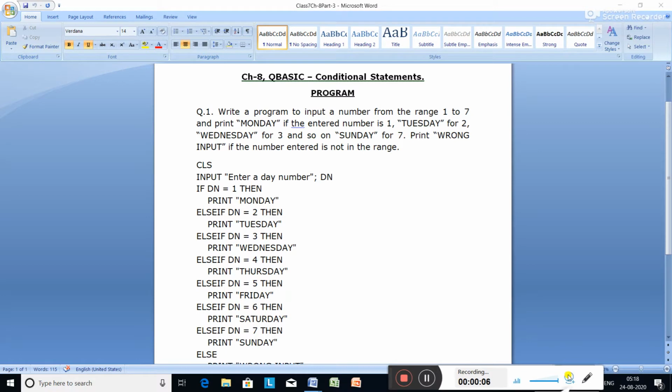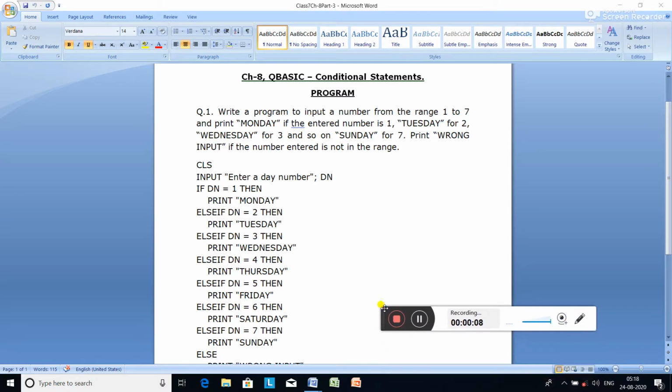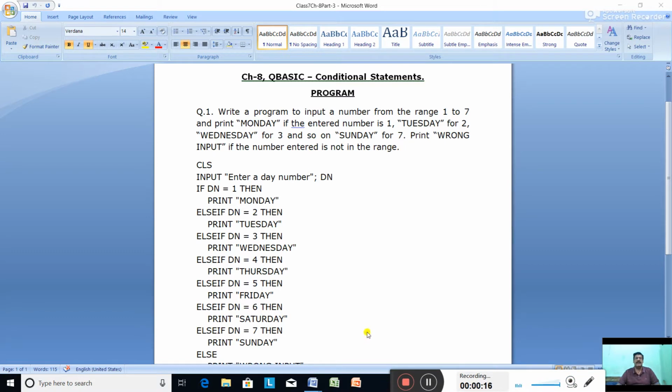In today's class, we are going to discuss the programming question based on the if then else if statement, the third conditional statement. I have taught you three conditional statements: the if then statement, the if then else statement, and the if then else if statement. So we are discussing some programming questions based on that.